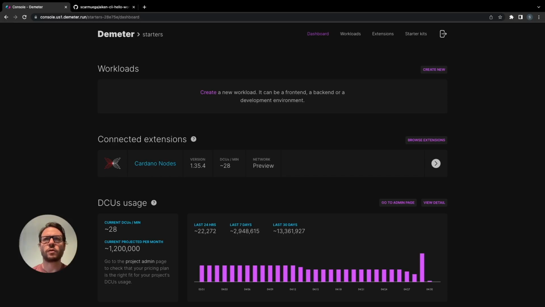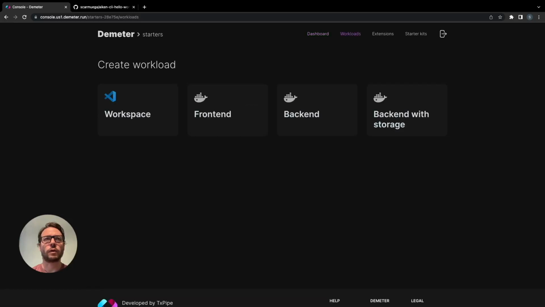Next step is to set up a workload. We create a new one. You can have several things. In this case, we are just interested in having a development workspace.